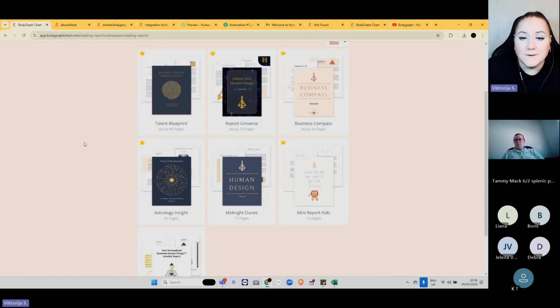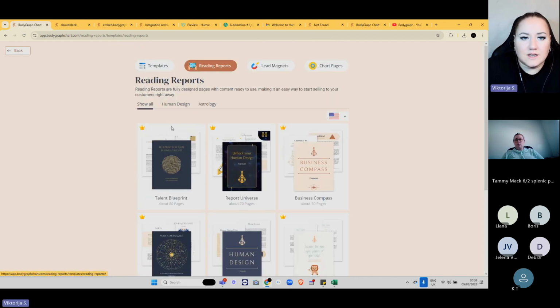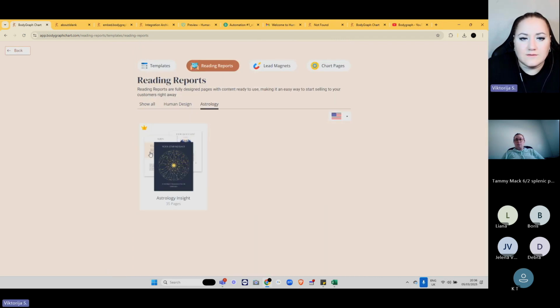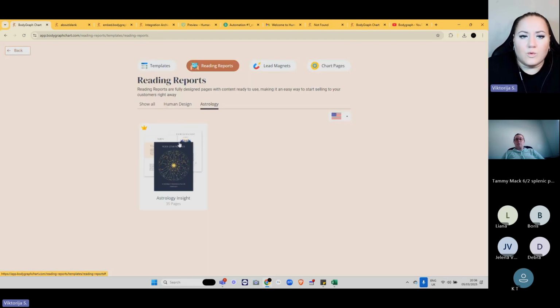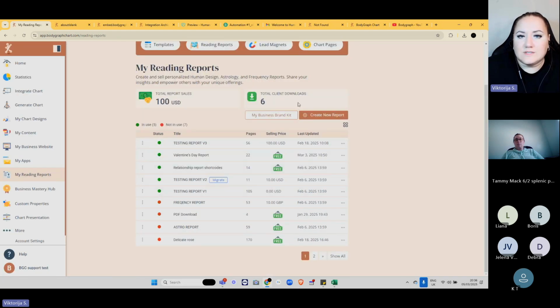And also we have a mini kids report, and we have an astrology insights report as well, which includes, I think, the zodiac sign, ascendant, the rising sign. So again, you can go into preview mode and have a look at what that includes. Once you have reports ready, whether from the templates, or you can go ahead and create your own report, no problem at all.